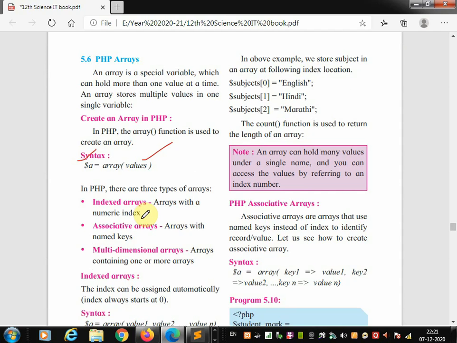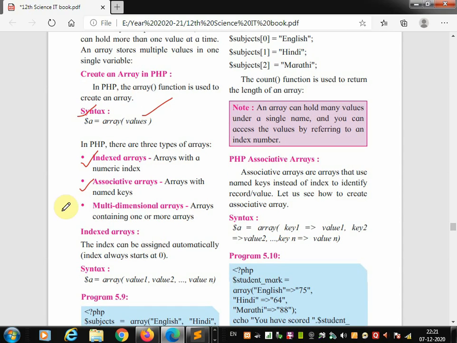In PHP there are three types of array. The first one is the index array, arrays with a numeric index. The second one is the associative array, arrays with named keys. And the third one is the multi-dimensional array, an array containing one or more arrays.